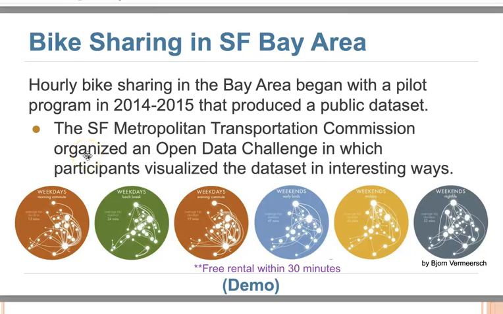The data set we get is from 2014 to 2015. They had hourly bike sharing in the Bay Area begin as a pilot program. Here we focus on San Francisco. The San Francisco Metropolitan Transportation Commission organized an open data challenge in which participants visualized the data set in an interesting way. So later we will see the file, the table we draw.